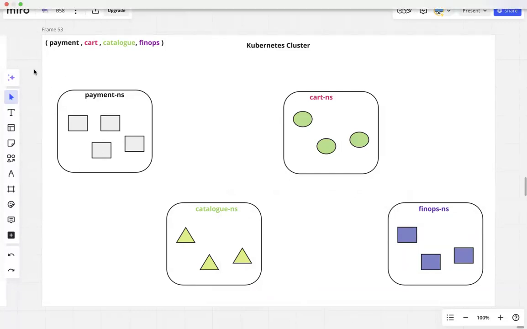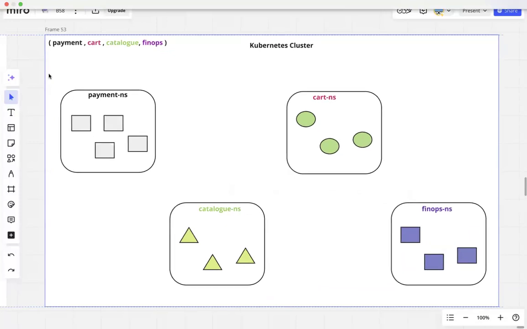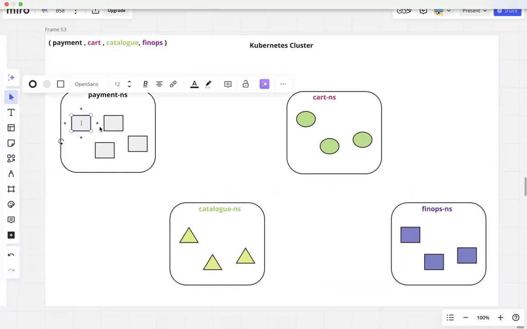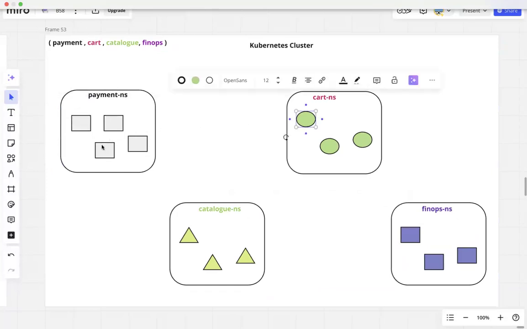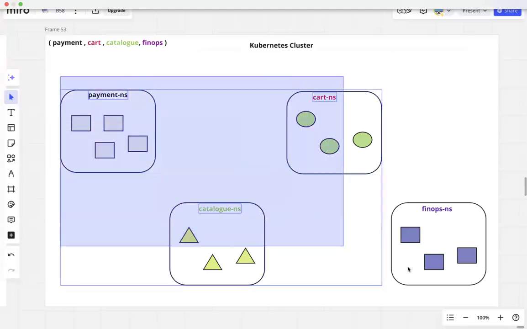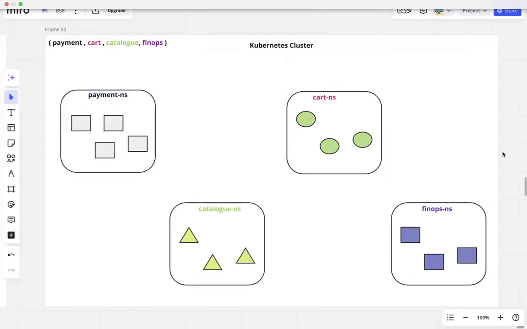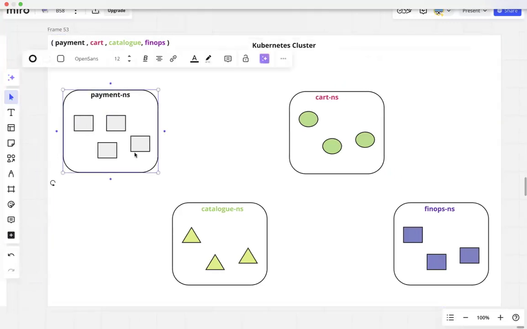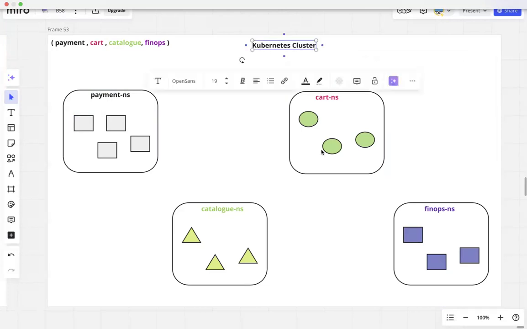So what you can do is through this way, you can isolate what teams are doing here and here. Again, resources, pods that are running here, whether they can talk to the other resources that are available in the other namespace or not, you can isolate that. So you can say all the team belonging to the payment team can only be given access to this particular namespace, so that they can create, destroy, update the resources only in that particular namespace. Though they have access to the cluster, you can control, they cannot access cart, catalog, and FinOps.